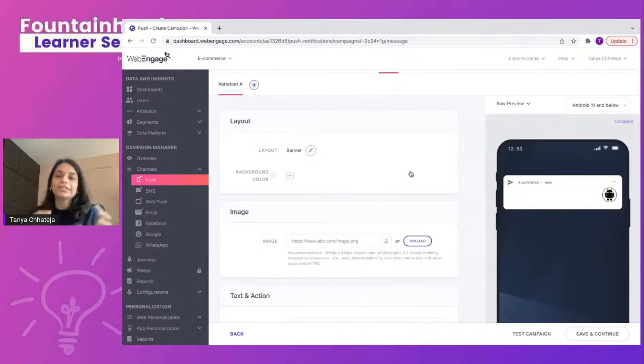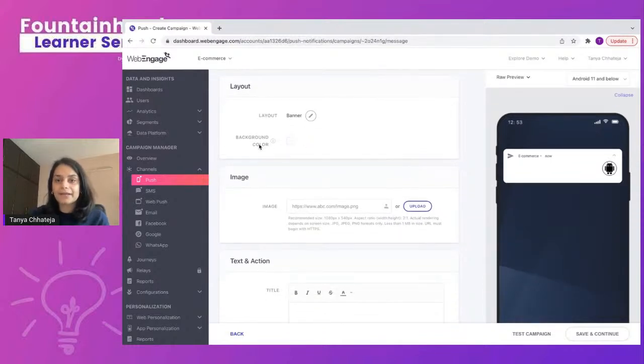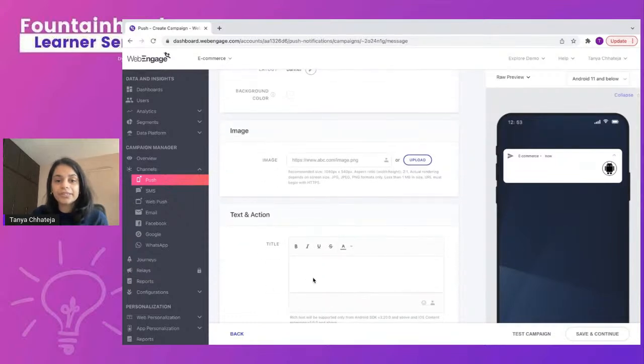Now, coming on to some changes that you might be seeing on the message layout right now, is that we've added background color. We've changed your text editor for you to be able to customize your text better. I'll be going through what you can do. This is a part of the new feature release for the platform, and I would request you to update your Android SDK to be able to access this.